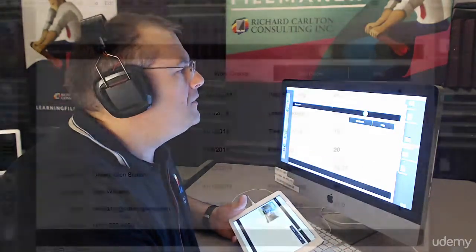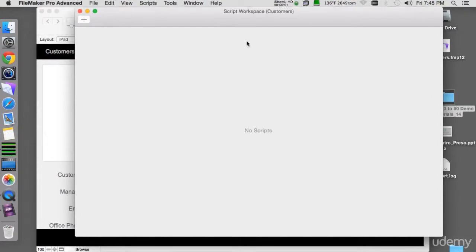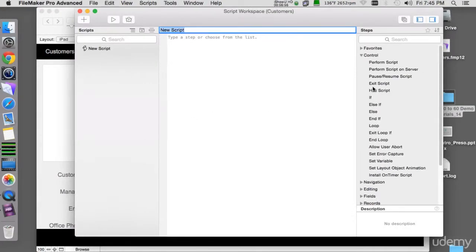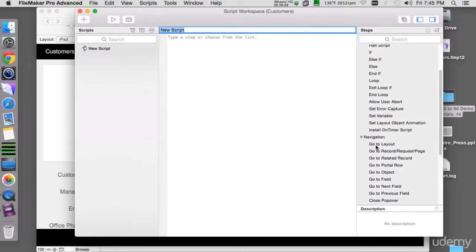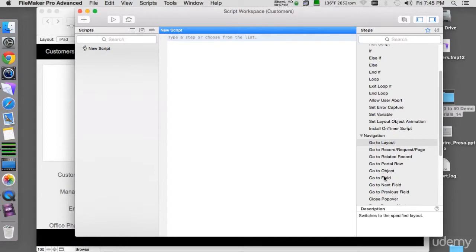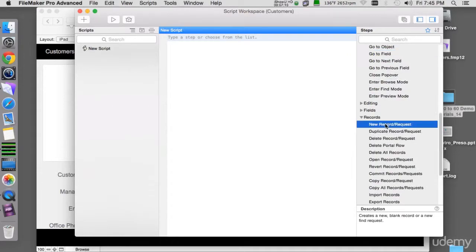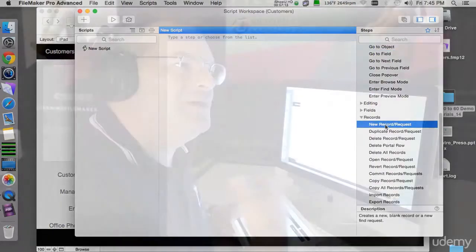If you go into scripts here and you say script workspace, there's no script, so I can add a script. And if you look at the commands that are over here, these are very simple commands like go to a layout, go to a certain record, go to a specific field, jump into find mode, all these types of things. Go to record, go to make a new record. All these types of basic plain English commands are all in here in this scripting environment.